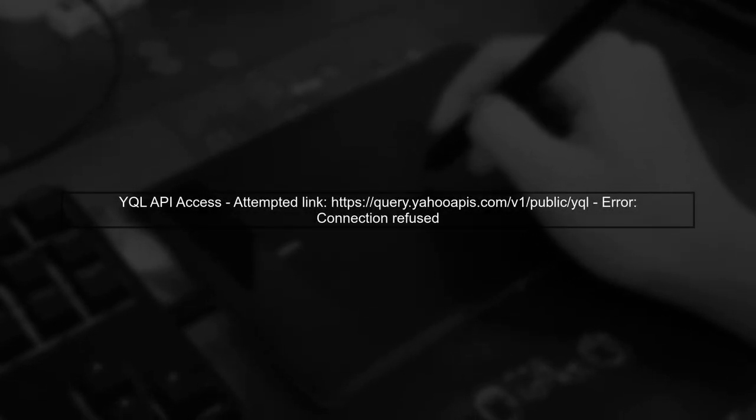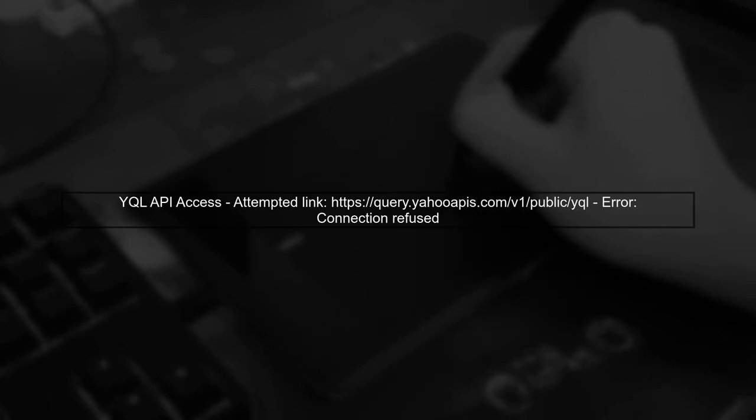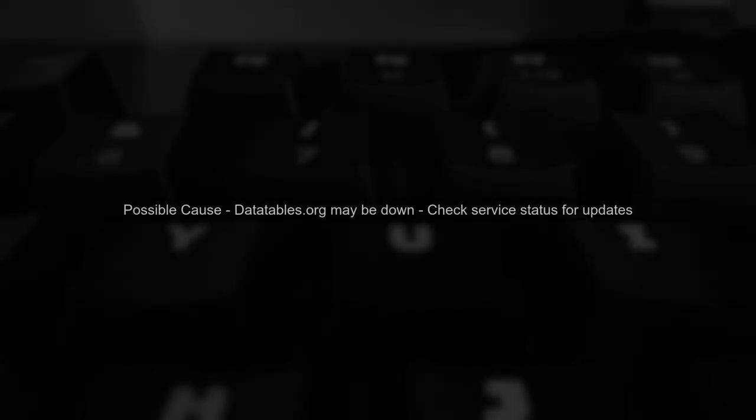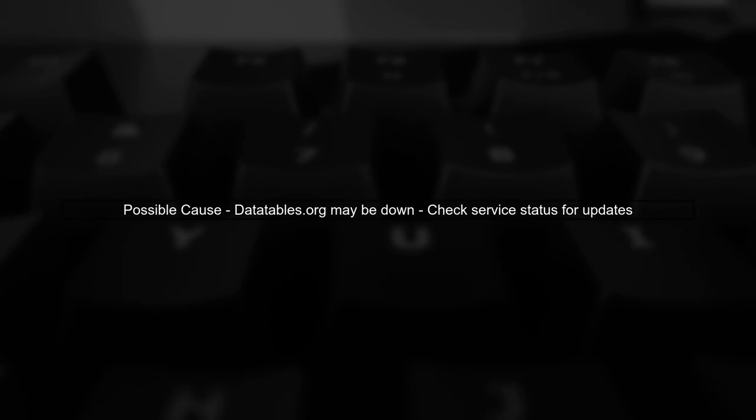To bypass the session cookie requirement, users have attempted to access the YQL API directly. However, many are encountering a connection refused error. This error may indicate that the datatables.org site, which YQL relies on, is down. It's important to check the status of this service to confirm.